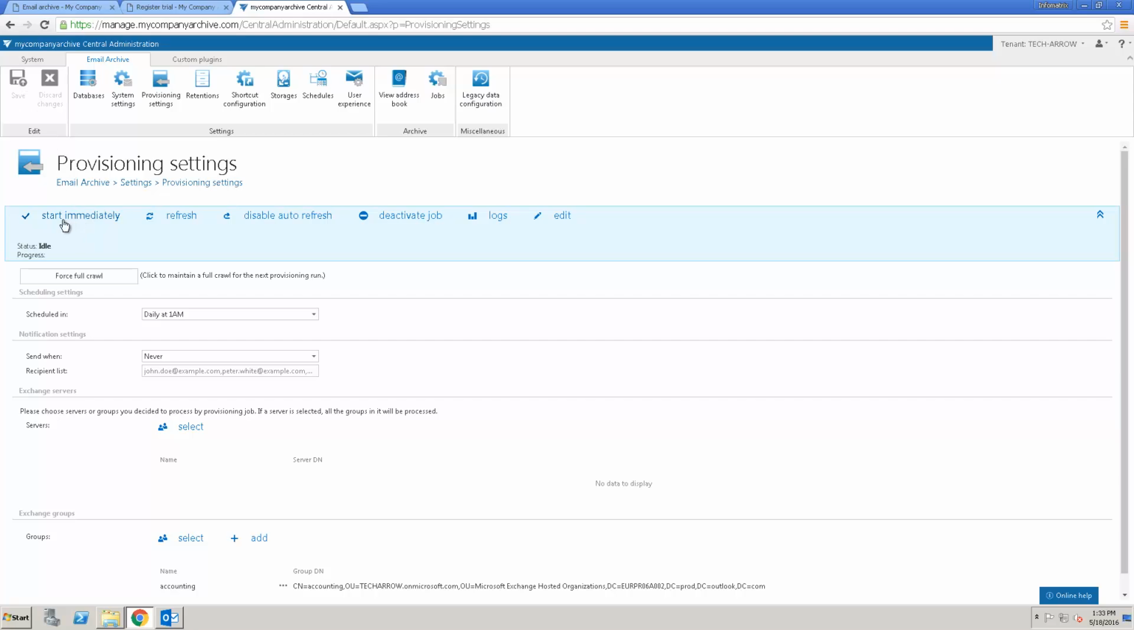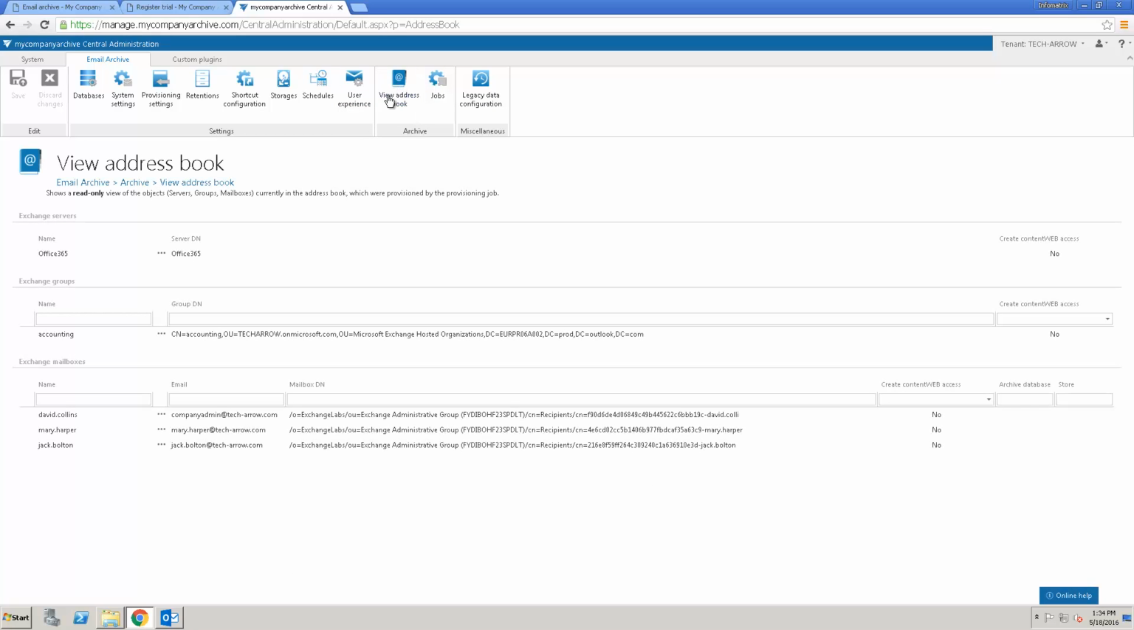If you don't want to wait until the schedule starts the process automatically, click on Start Immediately in the status bar. Once the provisioning is ready, open the address book to check the synchronized objects. Click on View Address Book. The page lists all synchronized Exchange servers, groups, and mailboxes.